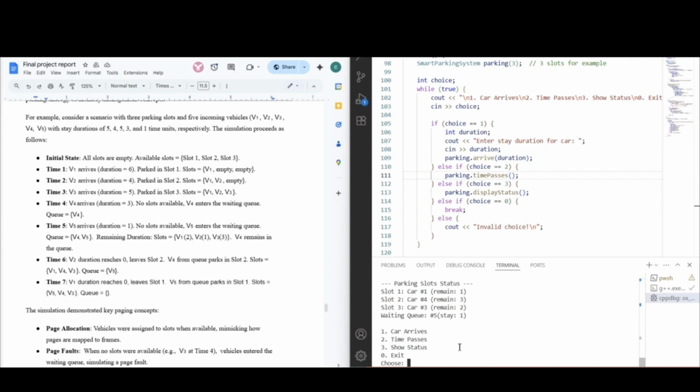So let's proceed with time 7. At time 7, V1's duration reaches 0, so it leaves its slot, and then V5 from the queue parks in slot 1. Now the slots are occupied by V5, 4, and 3 respectively, which is the status. So yeah, it's correct. And then the waiting queue becomes empty.